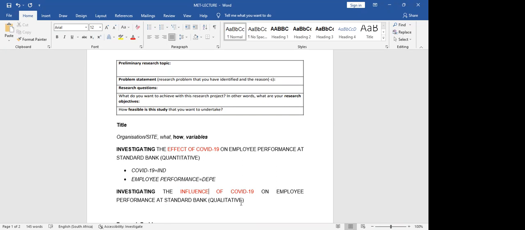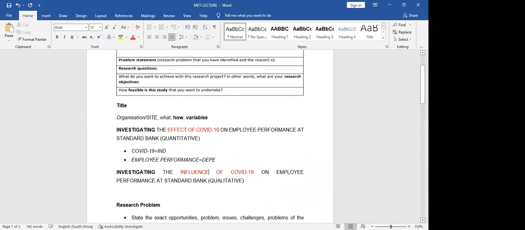All right, so I hope you can see it. If we're formulating a topic, this is what we are supposed to look at. Do we have the variables? Do we have the organization? Do we have the what? And do we have the how? Right, that's as far as topic formulation is concerned.